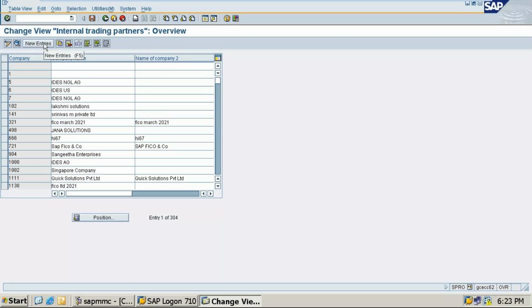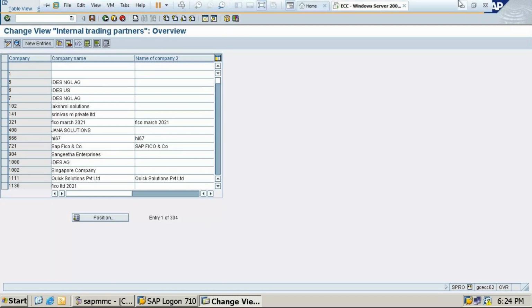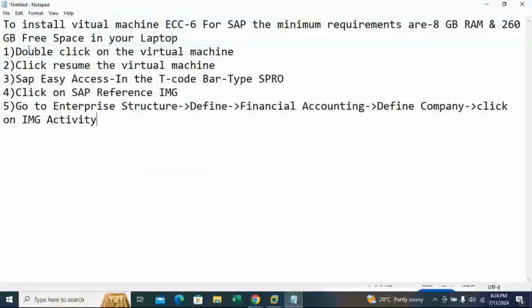Ma'am, could you repeat what the last step was? Like you opened define. Okay, I'll show you here. First, what you have to do, double click on the virtual machines. This is the installation part, what I told. Minimum requirement. All students can note down this.